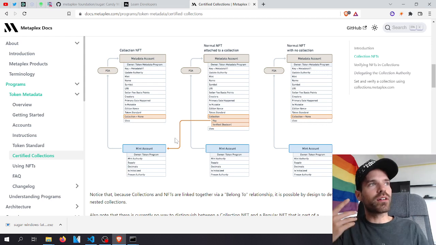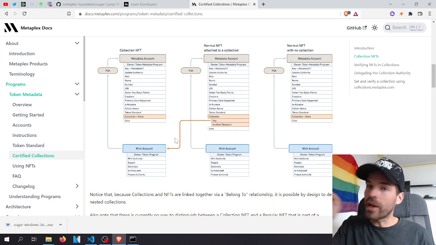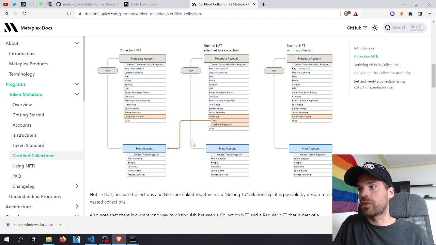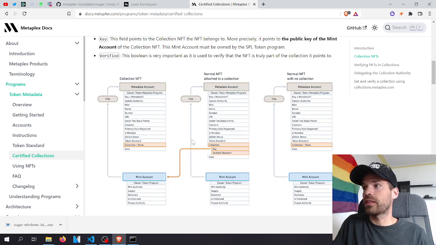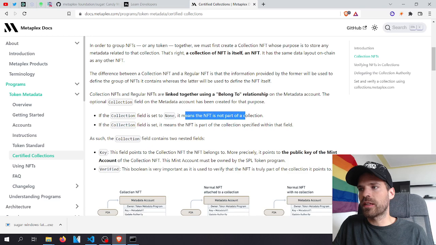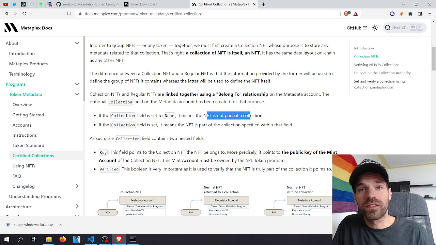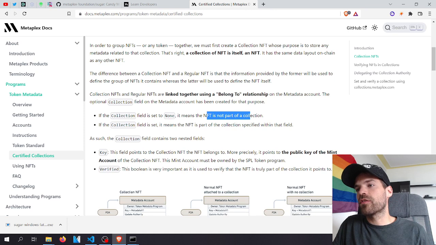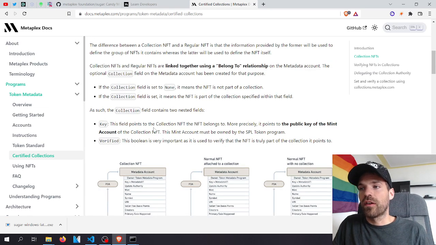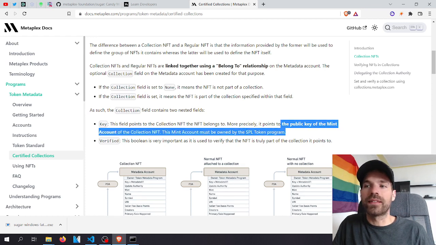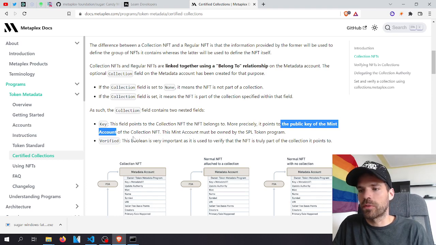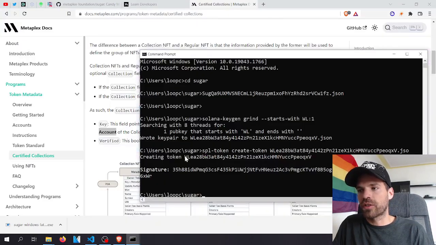And even the new Candy Machine v2 CLI already does that. It creates another token, unless we say we don't want that. If the collection field is set to none, it means the NFT is not part of any collection, or just doesn't use the newest standard. If the collection field is set, it means that NFT is part of a collection specified within that field. So far, so good. As such, a collection field contains two nested fields. Key points to the collection NFT, more precisely, the public key of the mint account. Yeah, so that's the token mint. So for instance, for that token, it would be this.